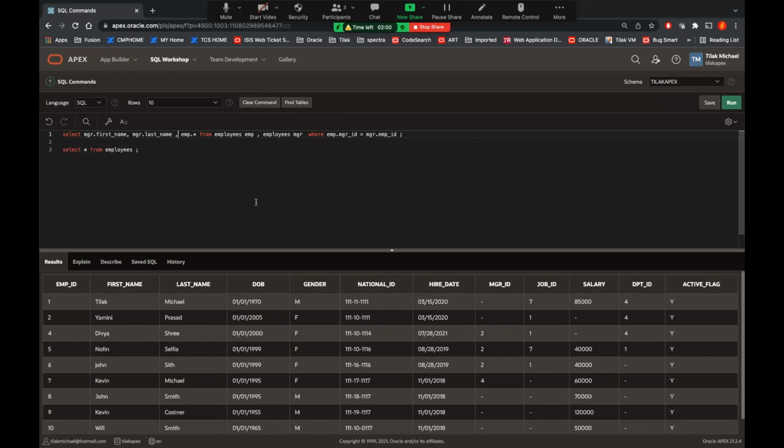Does that say employee manager ID equals manager dot employee ID? Yeah. So you're trying to select the manager's ID, the manager's name and last name from employees, and then employees and manager where they equal each other. Okay. Now I'm also trying to bring the employee's information along with the employee's name.